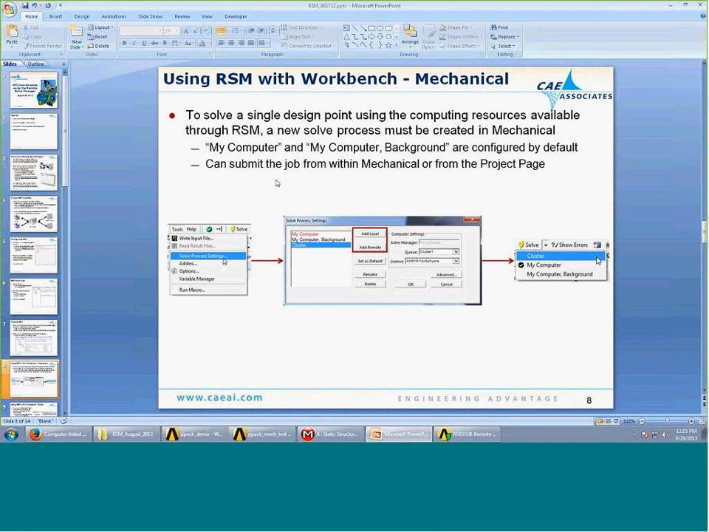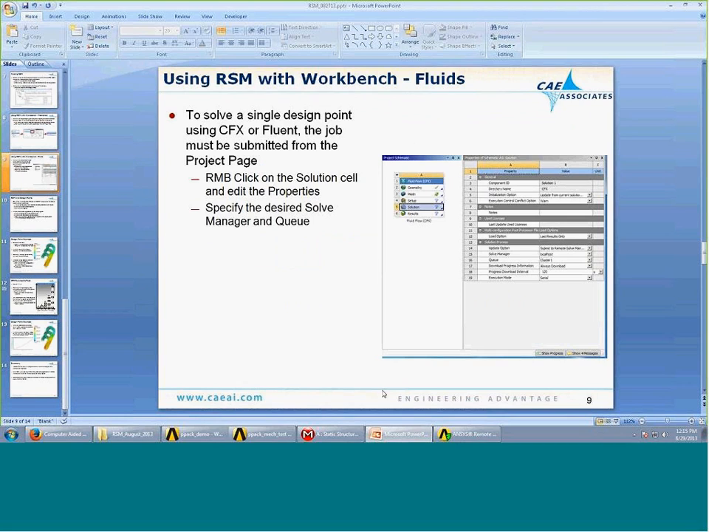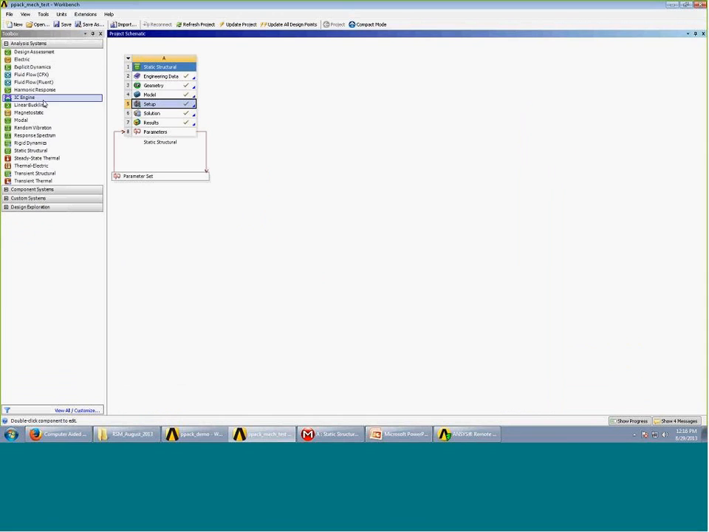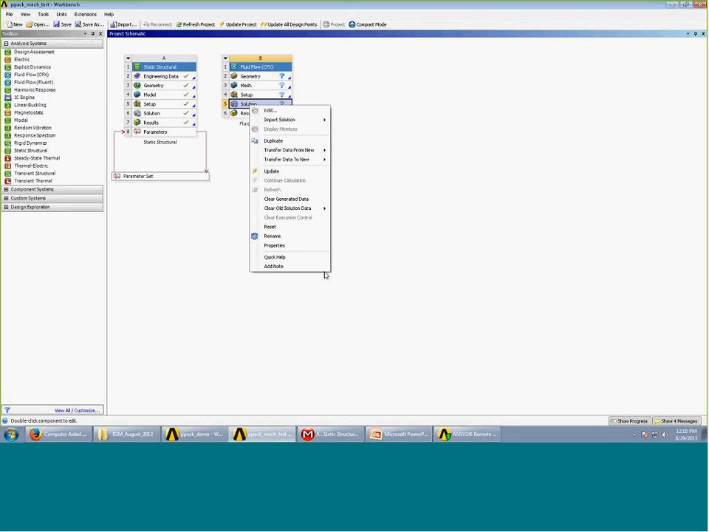Okay, so that's how we use RSM or submitted a single job from Mechanical to RSM. How about if we're doing this for one of the fluids products such as CFX or Fluent? Well, the way that we do that is a little different. Instead of setting up a solve process setting, what we want to do is from the project page, right mouse button click on the solution cell here and take a look at its properties.